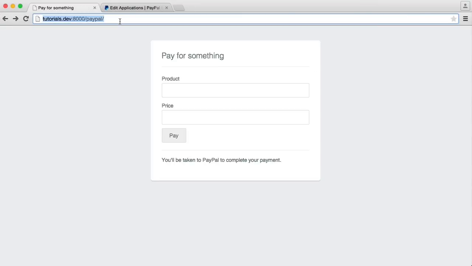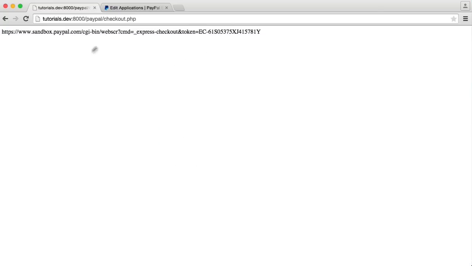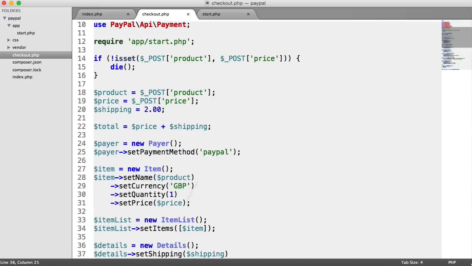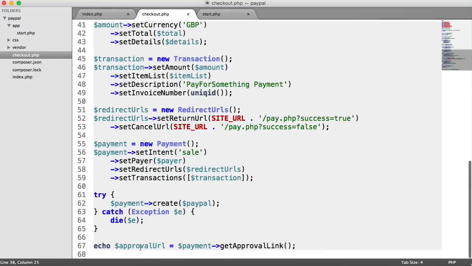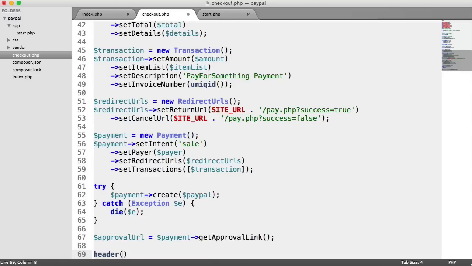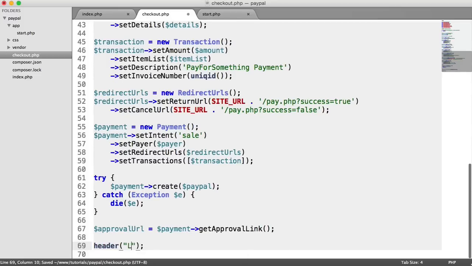So we'll go back to our page here. Let's type in coffee again, £10, hit pay, and this should give us that URL we wanted, and there it is. We obviously don't want to display this URL to the user, we want to actually redirect them. So at the bottom here, instead of echoing this out, we'll redirect the user. We'll say header, choose the location, we're just sending an HTTP header here, and this is just going to be approval URL. So that's pretty much it.